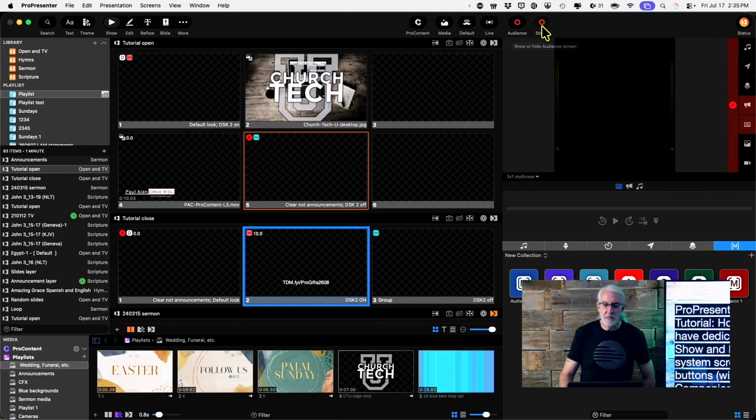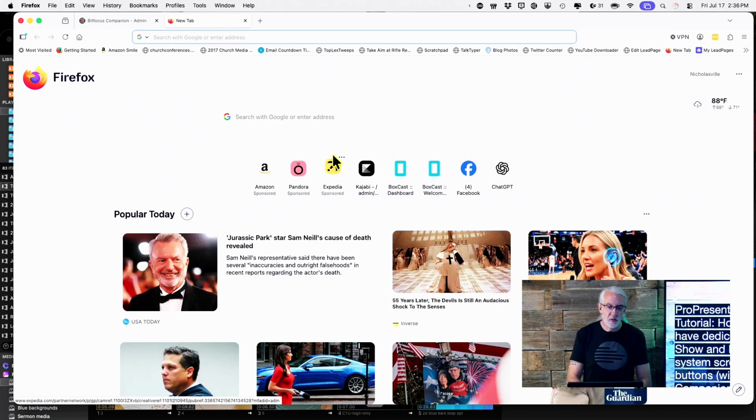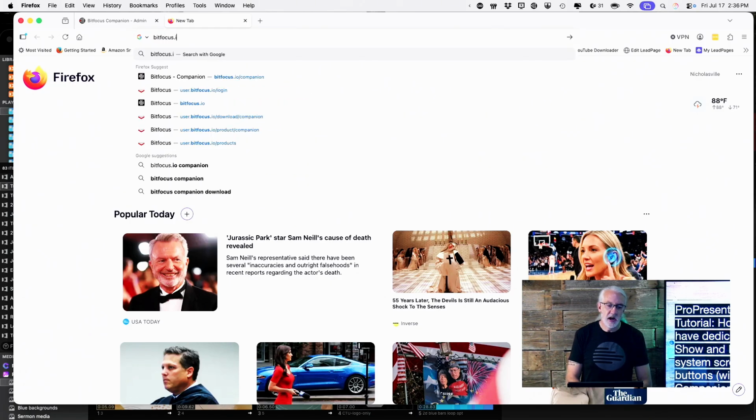So same thing for the stage. So what's going on here with these two? How can I make that just a single button there? Well, we're going to use a free piece of software called Companion. It's from a company called BitFocus. And so if I pull this down, we will see the admin. Let me just give you the website for that. That's bitfocus.io.